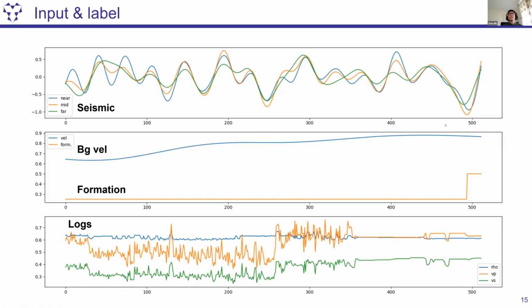So here is an example of what the input and label is going to look like for one window. Here you can notice from the horizontal axis, we're using a window of 512. This is the biggest window we can achieve because our shortest well is like 600. You can see that the 3 seismic are shown here in the first figure, and we have background velocity and formation, and the bottom figure is just the well log we're trying to predict.